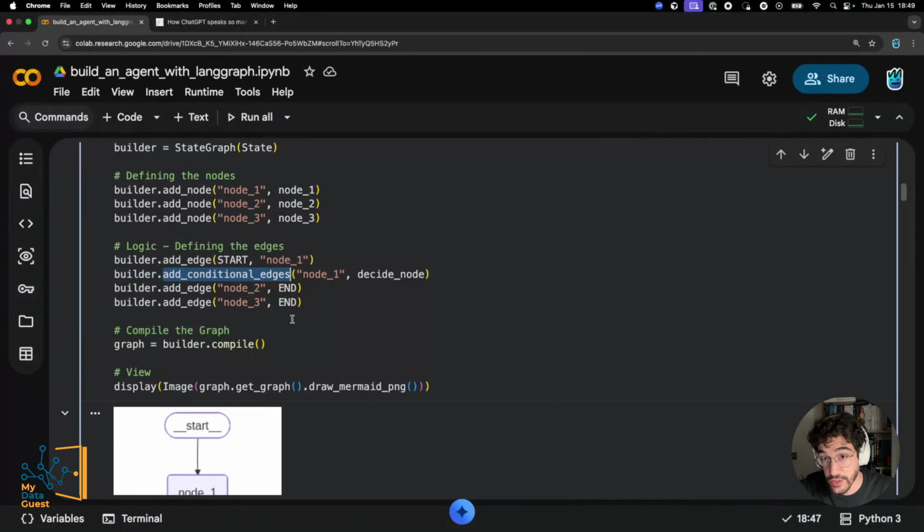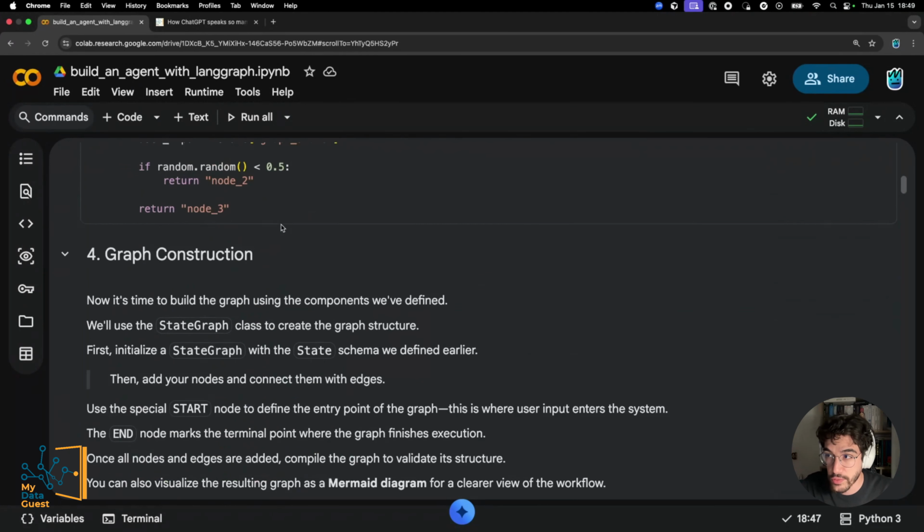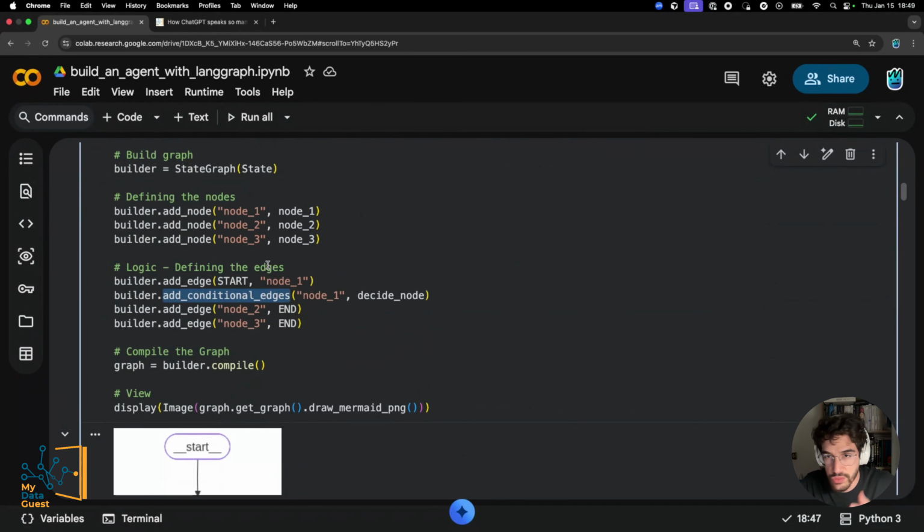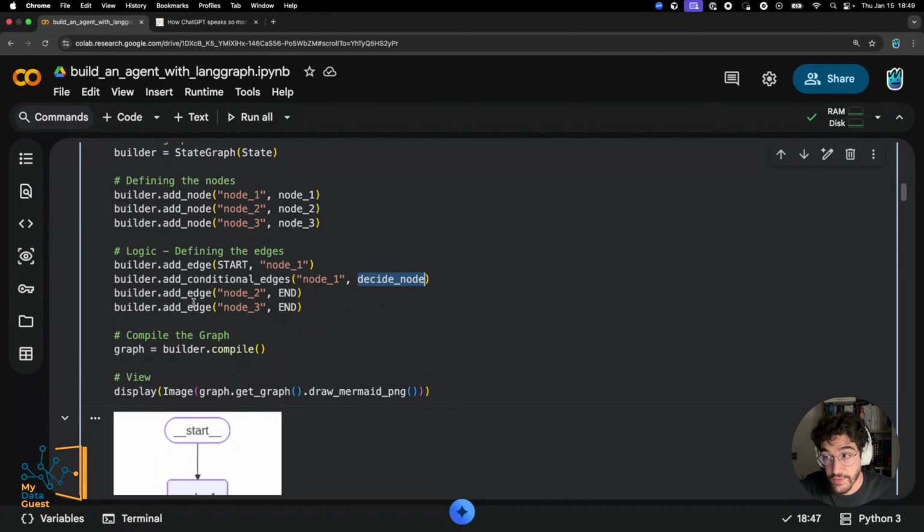We are also defining the conditional edge. Remember that it is going to route between node 1 and node 2 or 3, depending on the random condition we're defining here, but you could create any dynamic routing that you want. And to do that, we are just using the add conditional edges, node 1, and the condition function. And finally, we are adding normal edges between node 2 and the end, and node 3 and the end.